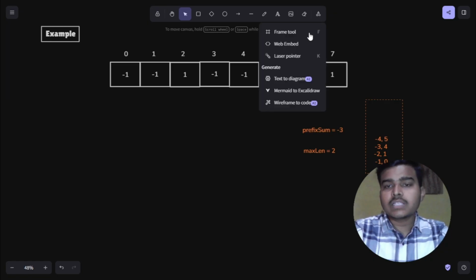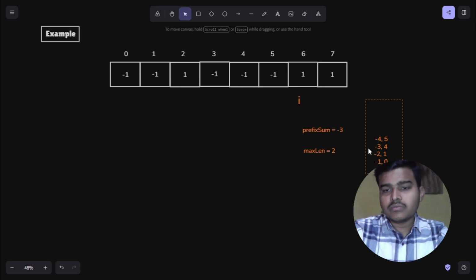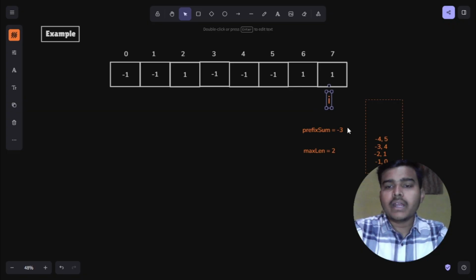Because this -3 has been seen inside the map at the fourth index, till this fourth index the prefix sum was -3. This subarray is -4 plus 1, which is -3. Therefore from index 5 to 6 there is a subarray with sum 0. So the length will again be taken, that is the current index 6 minus the index where the prefix sum was encountered earlier, the fourth index, so 6 minus 4 is again 2. The max length will remain 2 in this case as well. Now for -3, we need not update it.